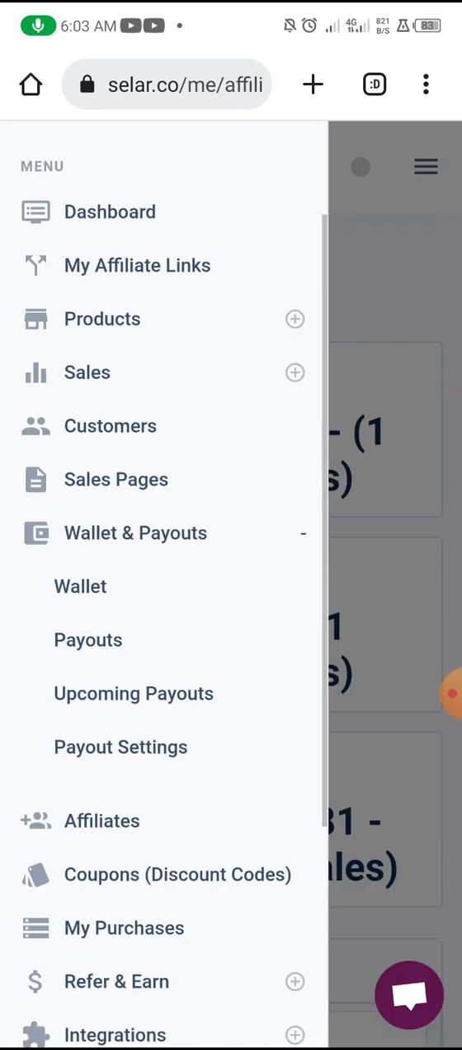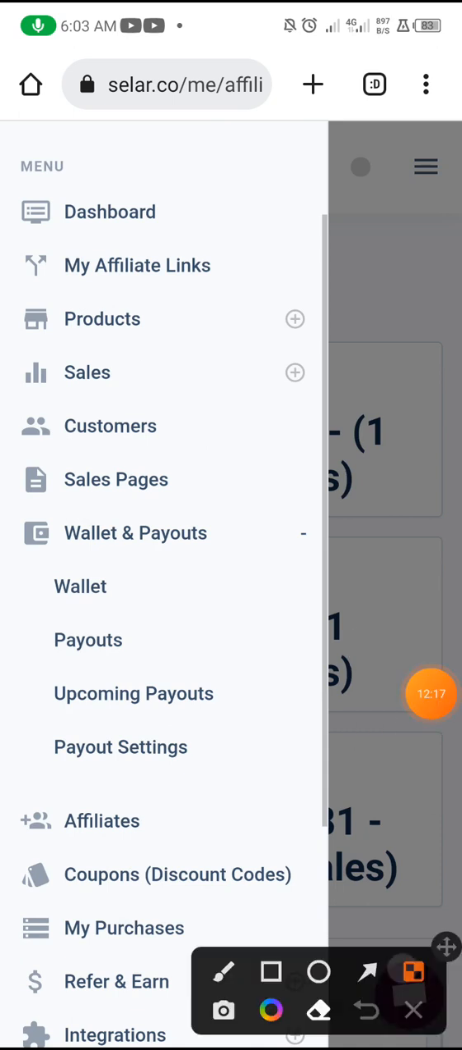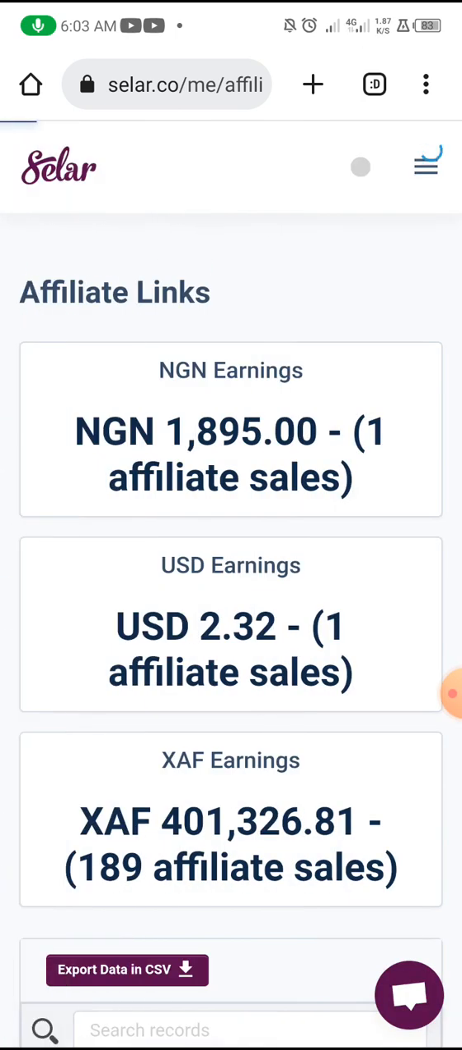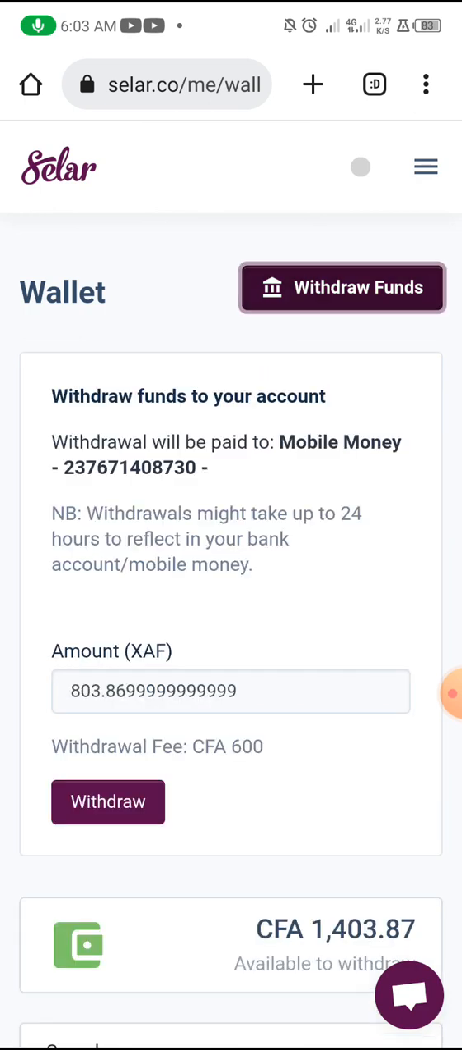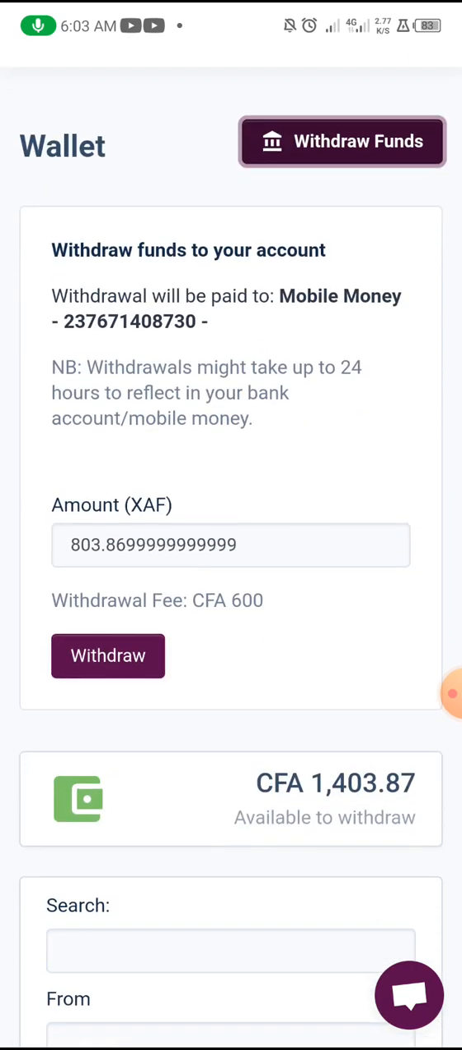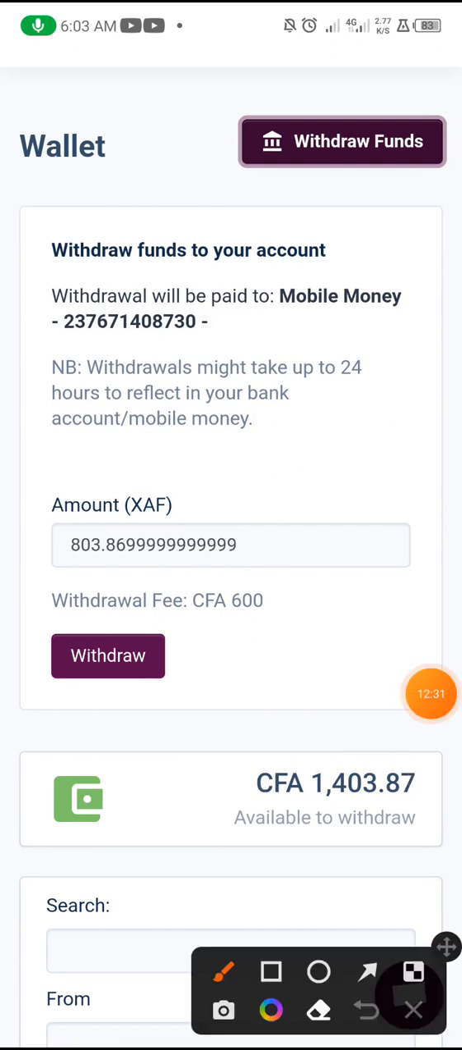Whenever you want to withdraw your money, maybe you have made sales, simply come to this wallet. You click on wallet and payout. When you click on wallet, it comes here. Click withdraw your funds. When you click withdraw funds, Selar charges you a withdrawal fee of 600 francs for every withdrawal, no matter the amount. I have 1,400 and something.